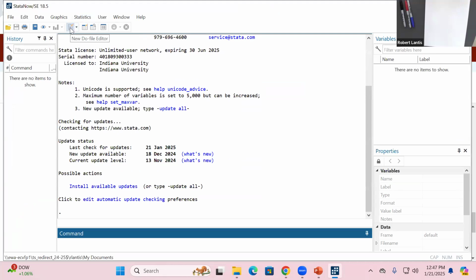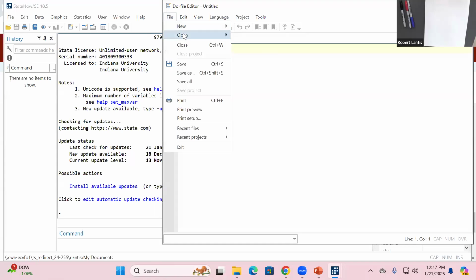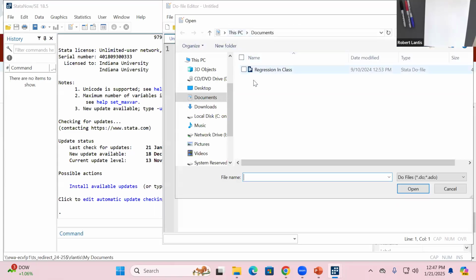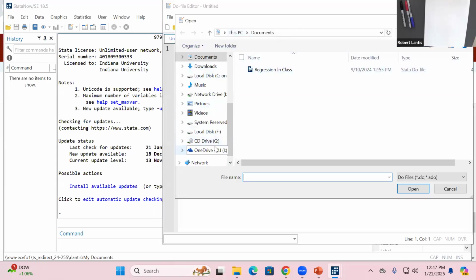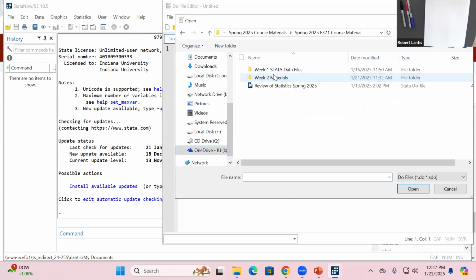So I've got the program. We said with this do file editor, that's where we're going to have all the code that we run saved. Or when we're in class, we go to open once we're in this do file editor. Once again, it's that little notepad, right? We were using, oh, I have it saved somewhere. Oh, here it is.